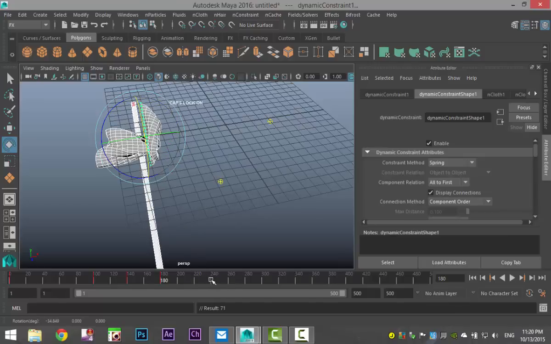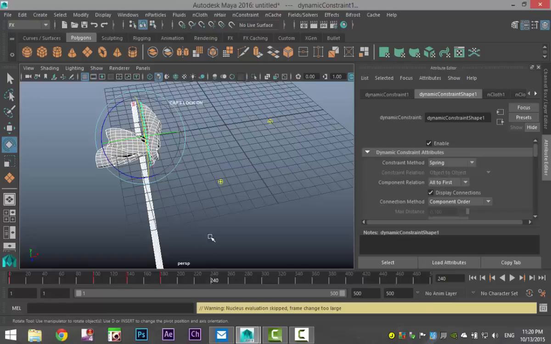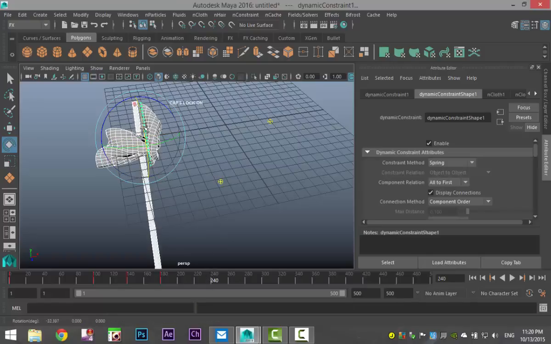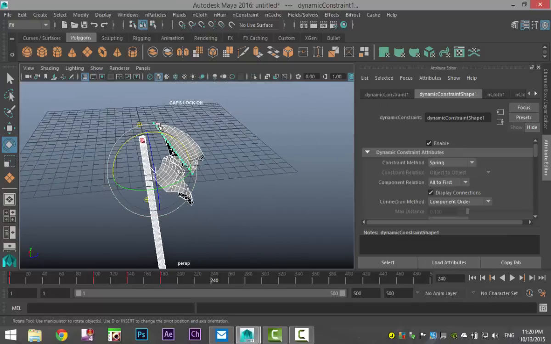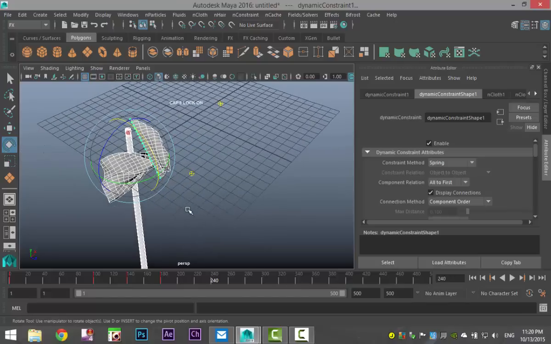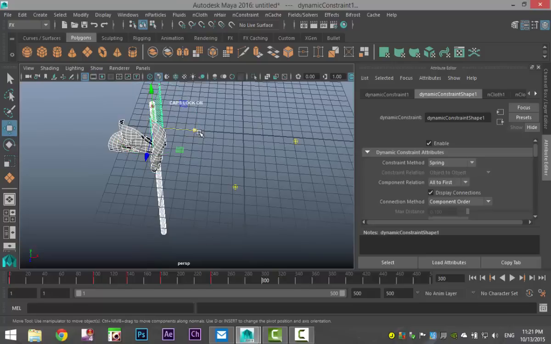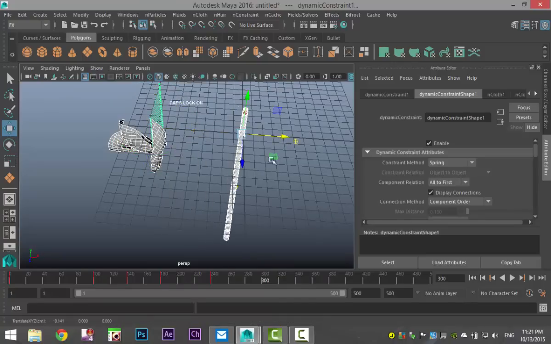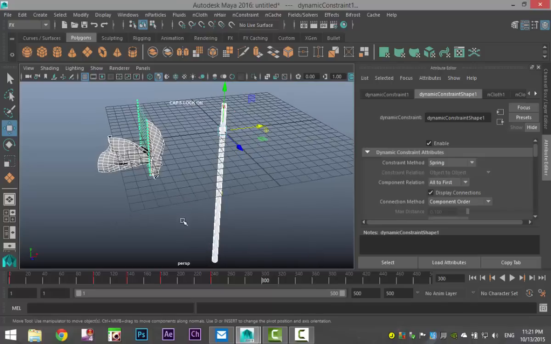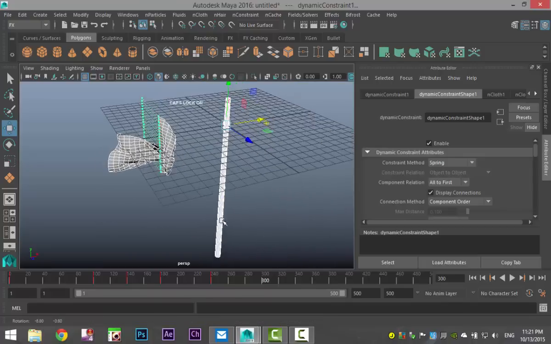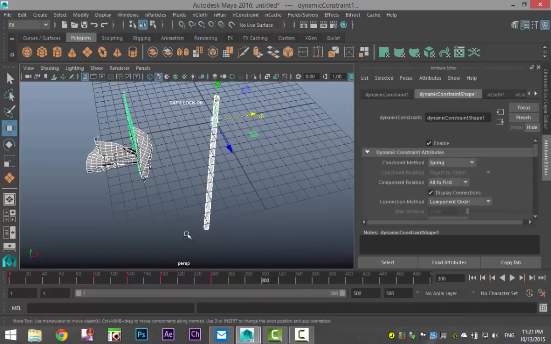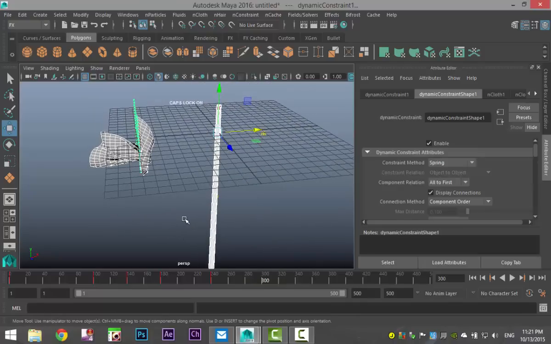We'll do frame 240, rotate back to, let's try and get that fairly straight. There we go. Hit S once more, and then we're going to move to 300, and hit W and move it back here. Okay. Now, don't worry about what we're actually animating here. It's just to prove the point that the flag will follow the pole. That's kind of the idea.